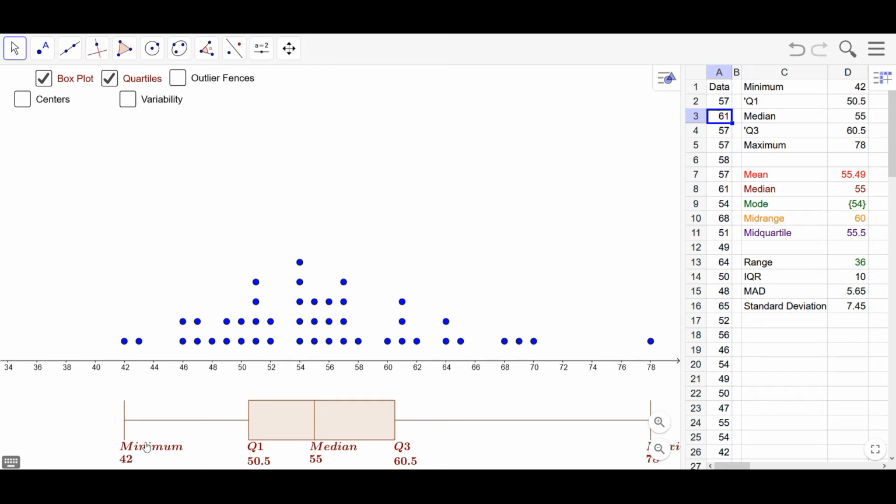This 5-number summary breaks the data into 4 parts. So a quarter, at least roughly, is right here from 42 to 50.5. Another quarter is between 50.5 and 55. Another is from 55 to 60.5. And the last quarter is from 60.5 all the way up to 78, which is the maximum. The minimum is the lowest value, the maximum is the highest value, and the box is the middle half. So roughly a fourth here, a fourth here, a fourth here, and a fourth here. The highest fourth is much more spread out than, say, this fourth here.